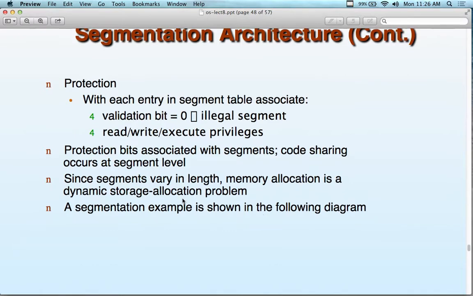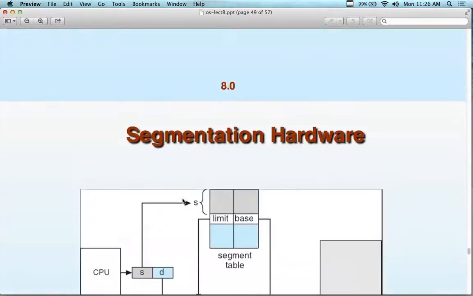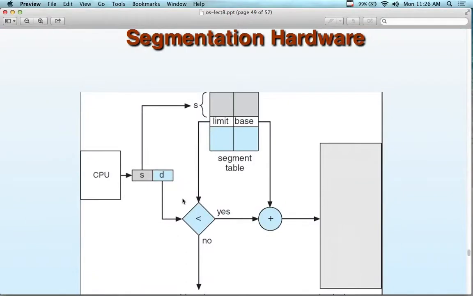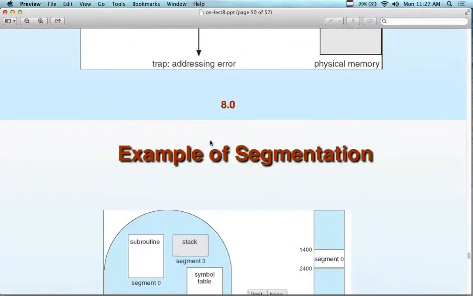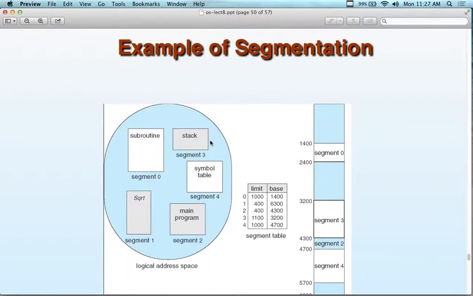A segmentation example is shown in the next diagram. These examples in the textbook I don't think are the clearest. They're kind of convoluted. This is the segmentation hardware if we have support for it. Just the same way as we can put a page table in hardware and have hardware support to help speed up and better organize the lookup through the page tables, we can do the same thing with segmentation tables. So you don't actually have to know anything about hardware for this course either.